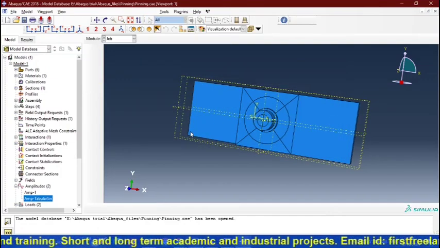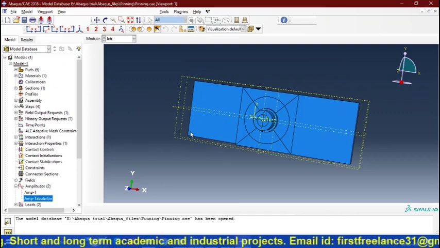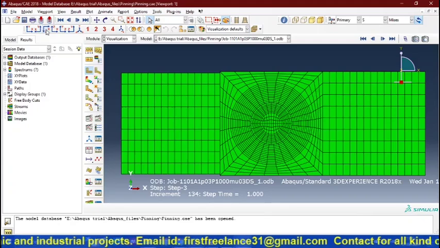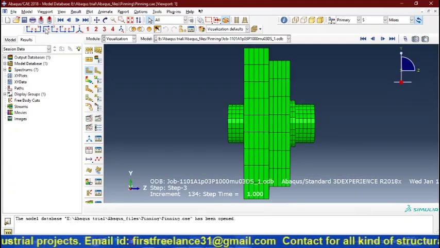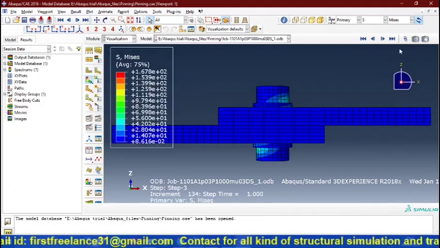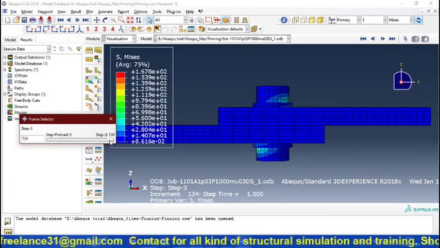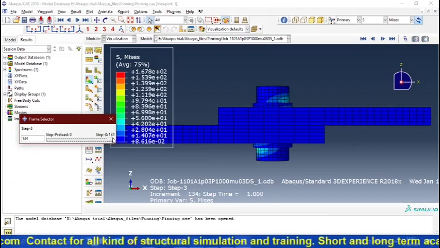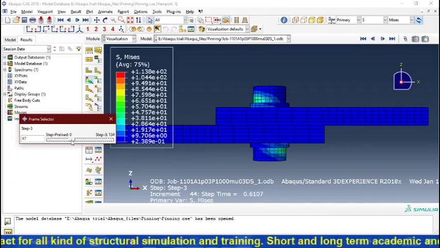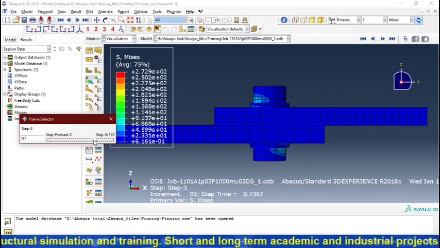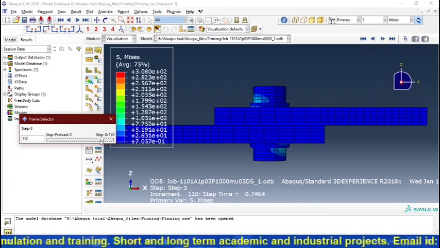If you want to see the results, go to the results, and you can clearly see, yes, this one. You can see the plate moving. Here you can see how the plate is moving slowly and the bolt is getting bearing load. Bearing load is applied over the bolt, which you can see here clearly.